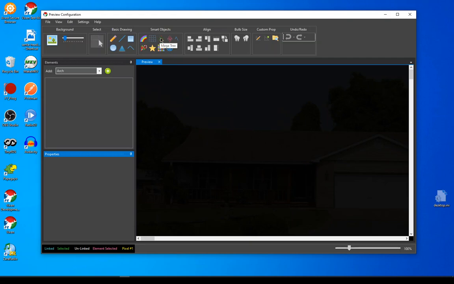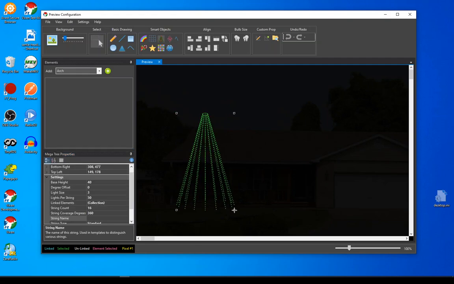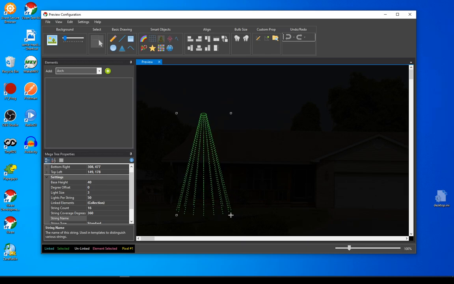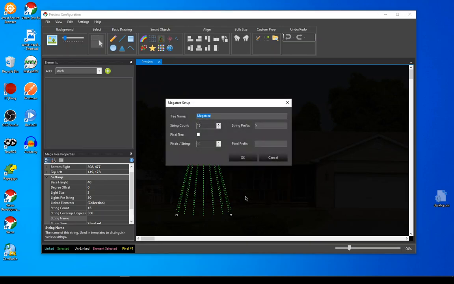So I'm going to click on the mega tree up here, the smart object, and I'm going to draw out a tree here. This is the rough shape of the sides that I want it to be. I can go back and edit this later, but this throws out a simple 360 degree tree as a baseline to show me where it's going to be to start with. When I let go of the mouse there, it's going to invoke the wizard to create this for me. So it'll have some sensible defaults in here.